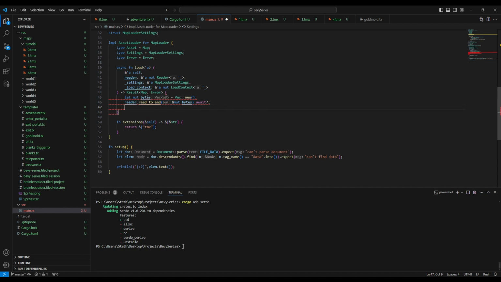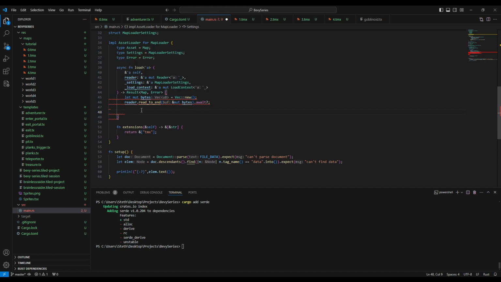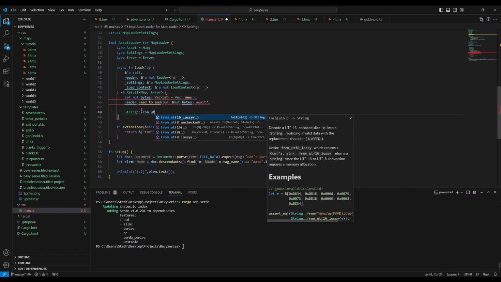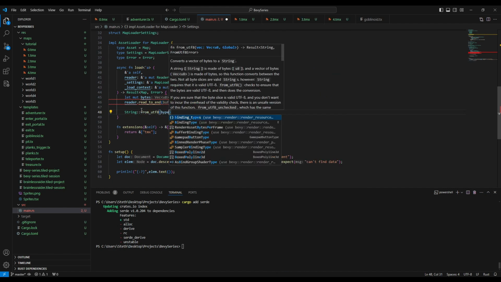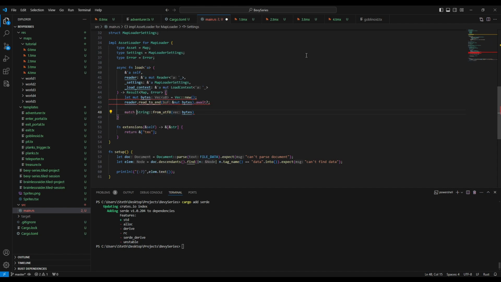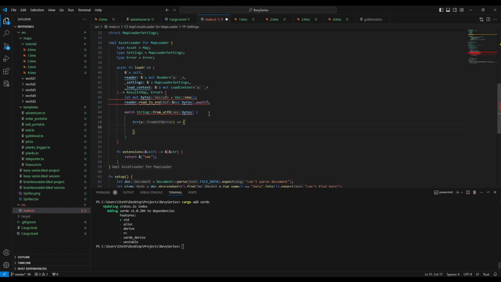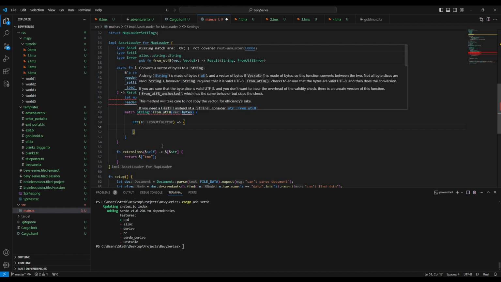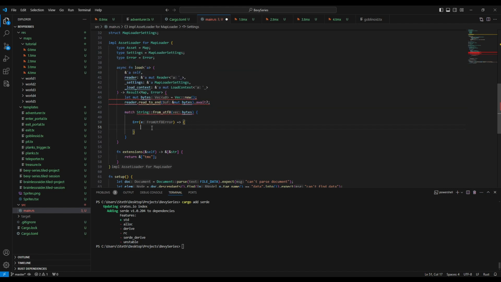Which means now we can be reasonably confident that this bytes array is filled. So let's try and read from it. First of all, I'd rather read from a string. So let's do String from UTF-8 bytes. And that returns a result. So let's go ahead and match on that. Now, the reason we're not bubbling this up directly is that this error is of a completely different type than what we have, so we have to make a new one.